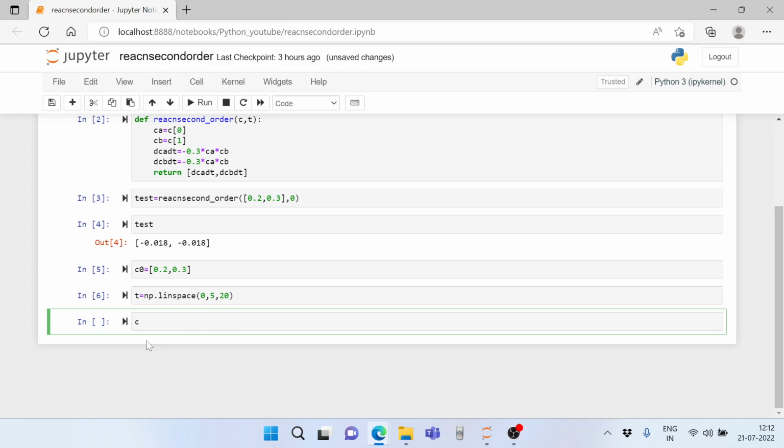So now let's get the value of concentration. So we write C is equal to odeint, and then afterwards we write the name of the model first.